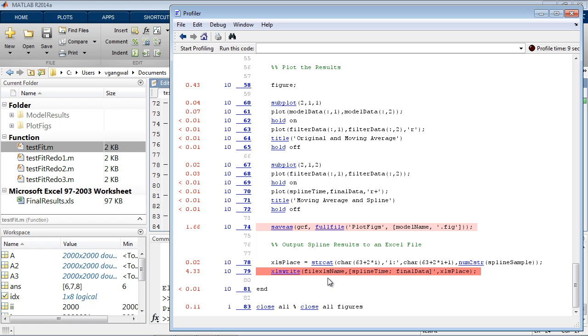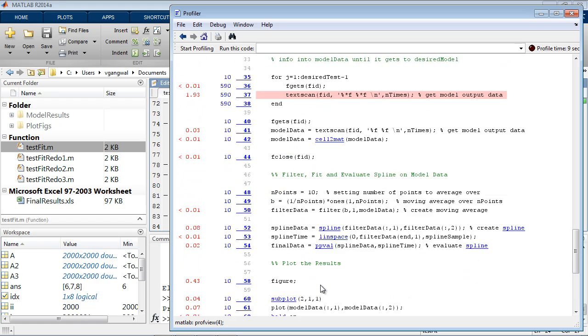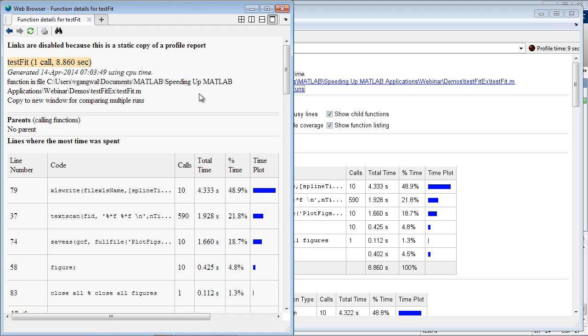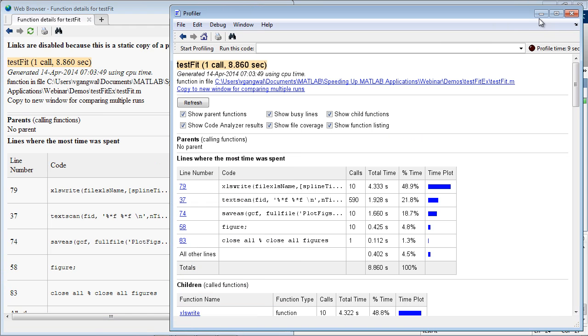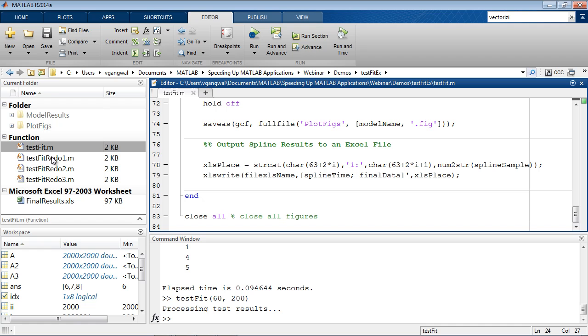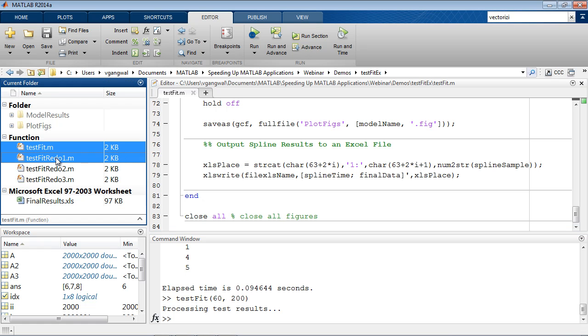So an alternative is I can replace this XLS write. I can put it outside of my for loop, and within the for loop I can just collect the results into a variable, keep collecting them, and then once I have all the results, I'll put them into an Excel file. Let us see if that approach helps bring down the time. So let me keep these results aside for reference, and I'll minimize this. I'll show you the difference between test fit and test fit redo 1. Redo 1 is the place where I have taken care of the first bottleneck, the XLS read.